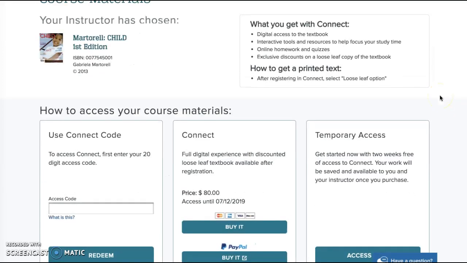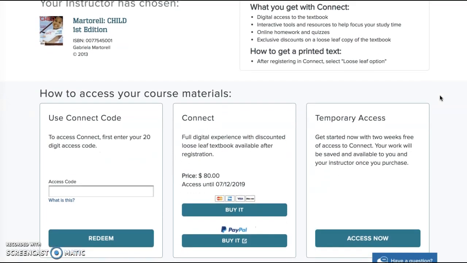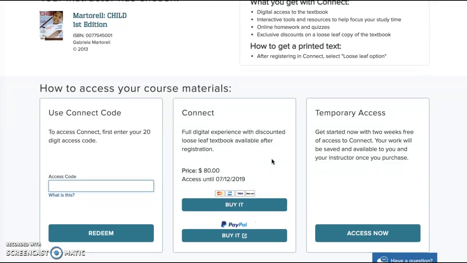You're going to come to the page now where you're going to need to gain access to Connect, and there's three different ways. The first one is using your Connect code. This is going to be a code that you were able to get from the bookstore. There's a 20-digit access code that comes with the card that the bookstore is selling. If you bought this through financial aid or if you went to the bookstore, you're going to enter that code here. You could also purchase directly through the publisher McGraw-Hill, one-time payment of $80, by clicking the Buy It link.